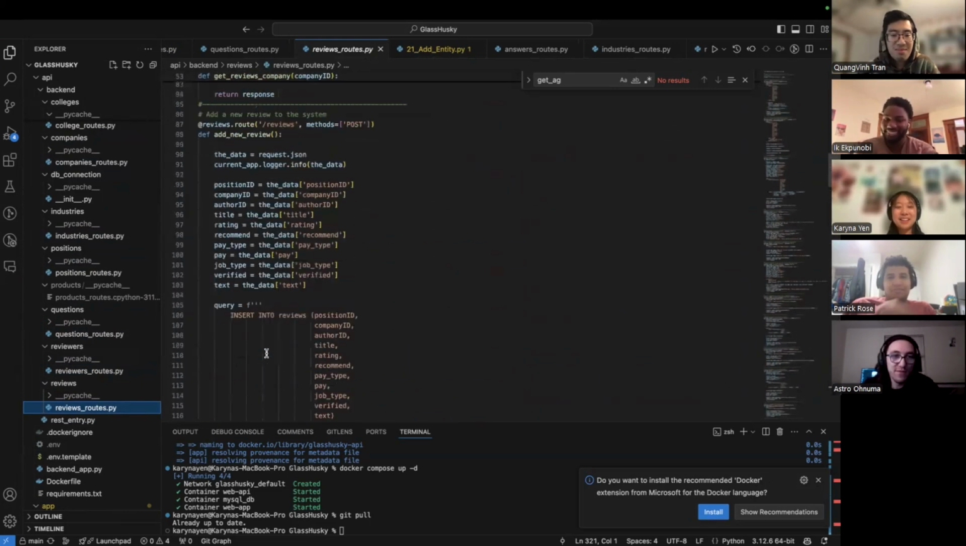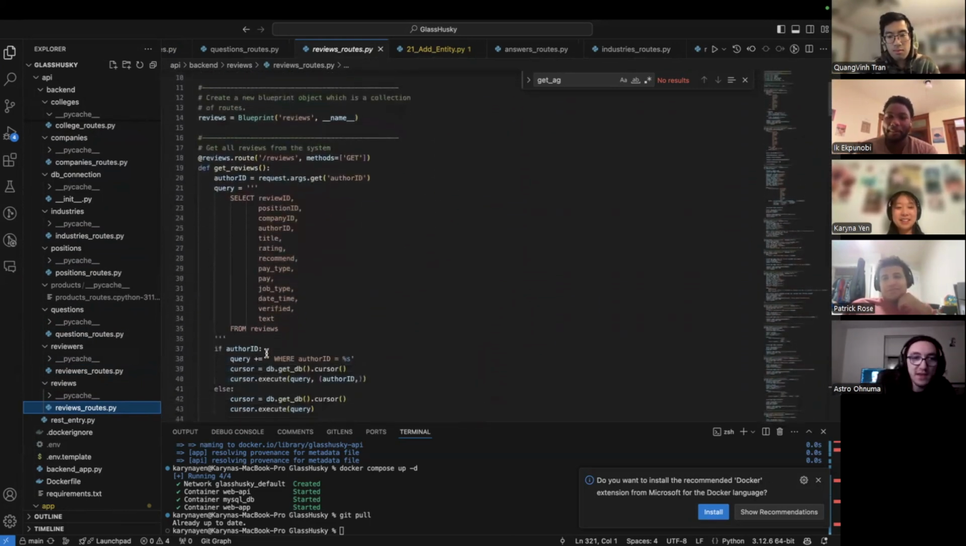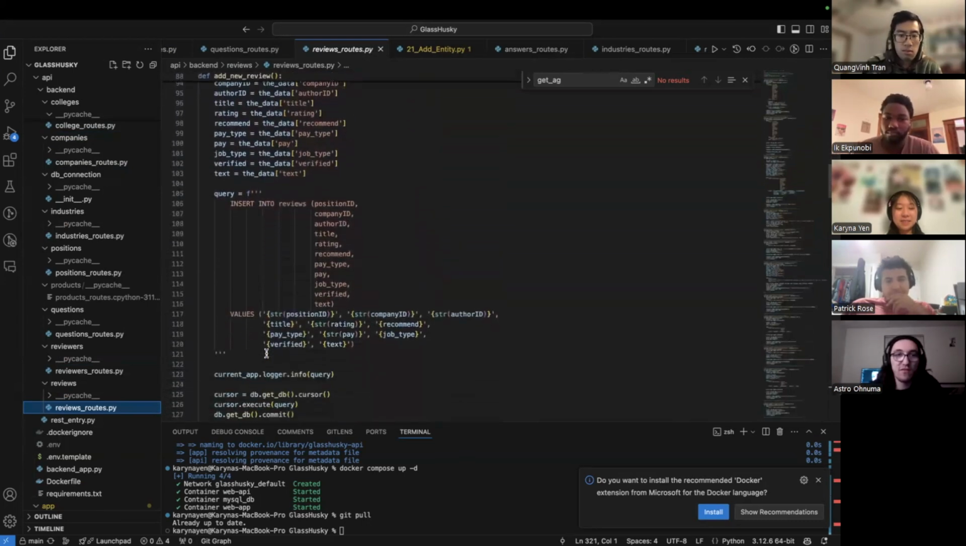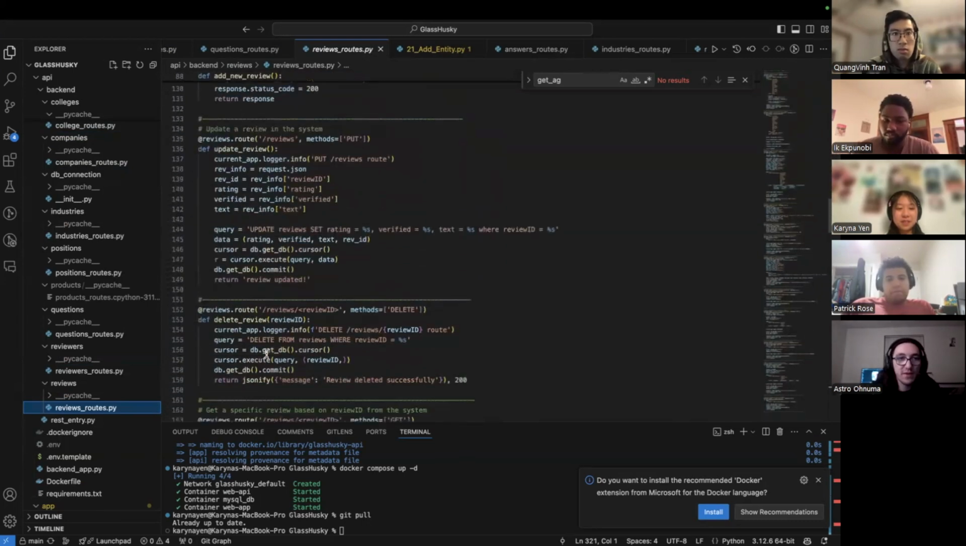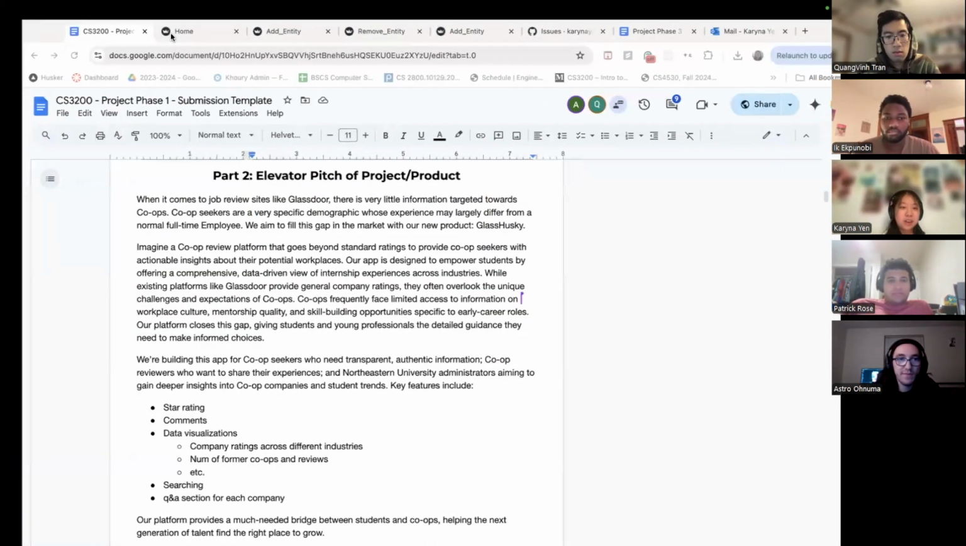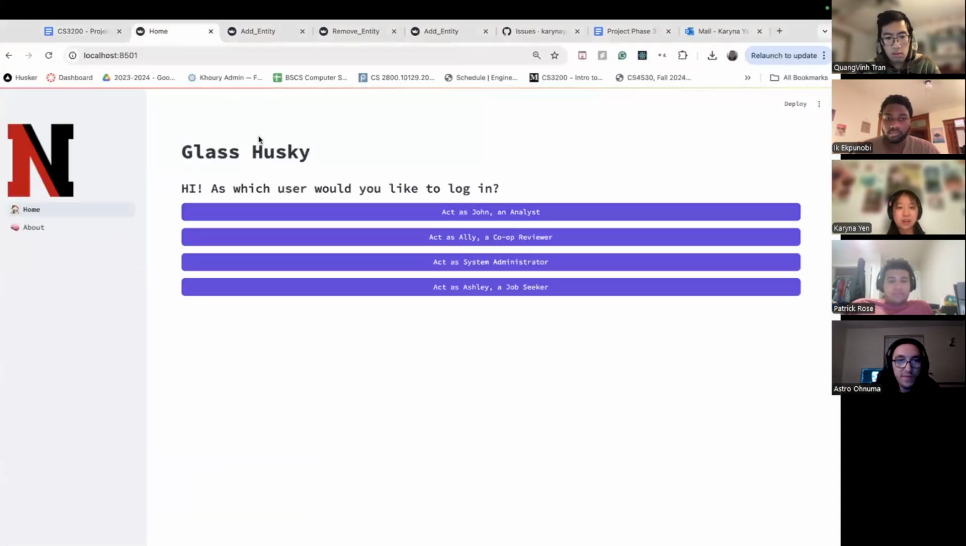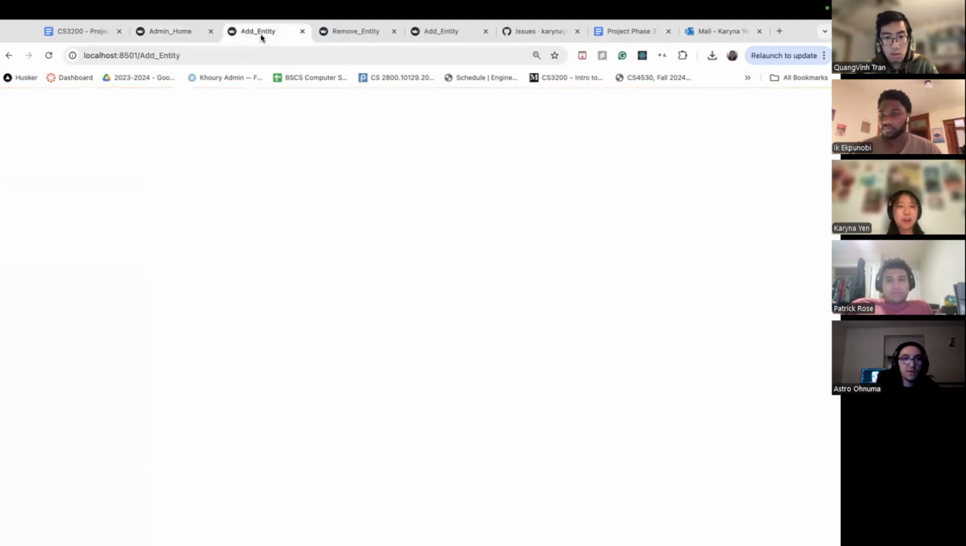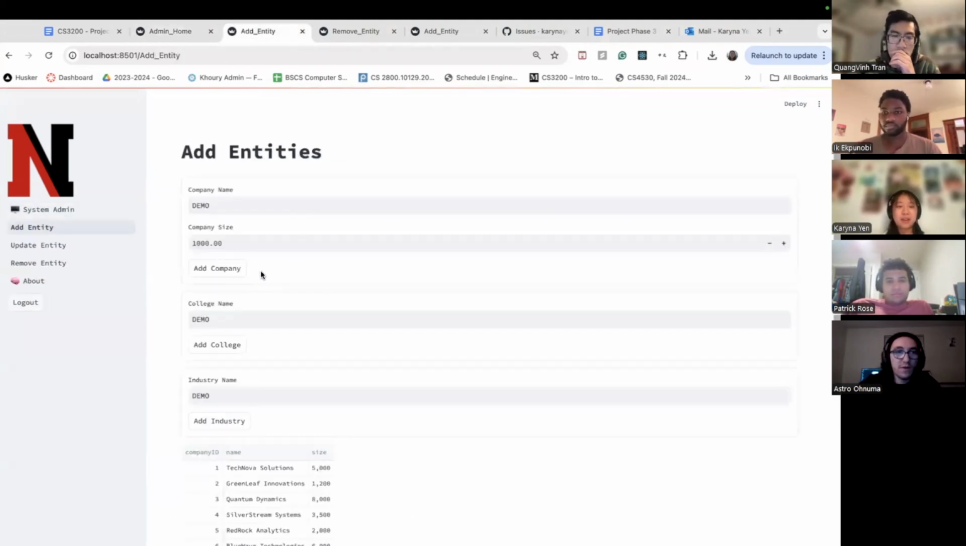Finally, for reviews, we have the post and delete routes as well as adding specific answers and questions to specific reviews. We have our login page, and we can go in and first act as the system admin, and then we can go to new company profile. We have that here already. I'm going to go ahead and add these profiles, and Astro can talk more on this.